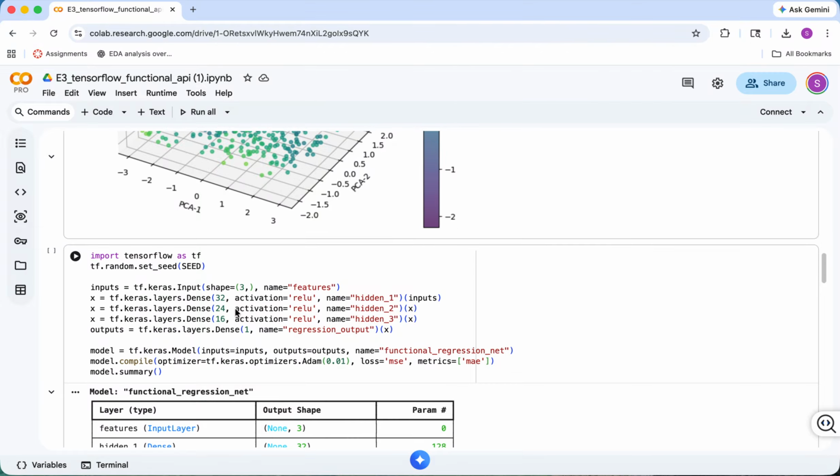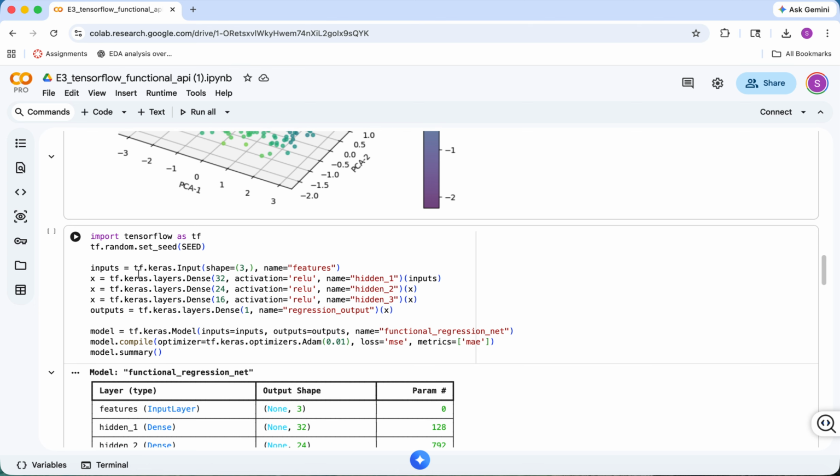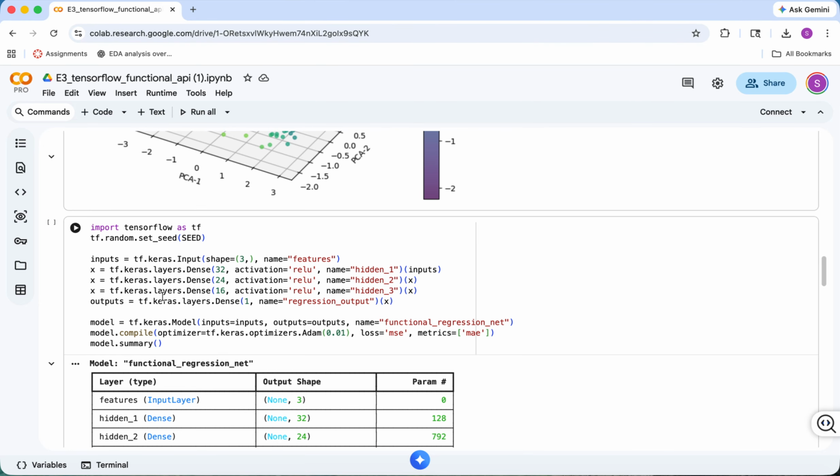Next is the TensorFlow functional API. This is the main model building section. First, I import TensorFlow and set the TensorFlow random seed. Then I define the neural network using the functional API. I start by creating an input layer, which is tf.keras.Input with shape 3 and name feature. This means each sample has 3 features.